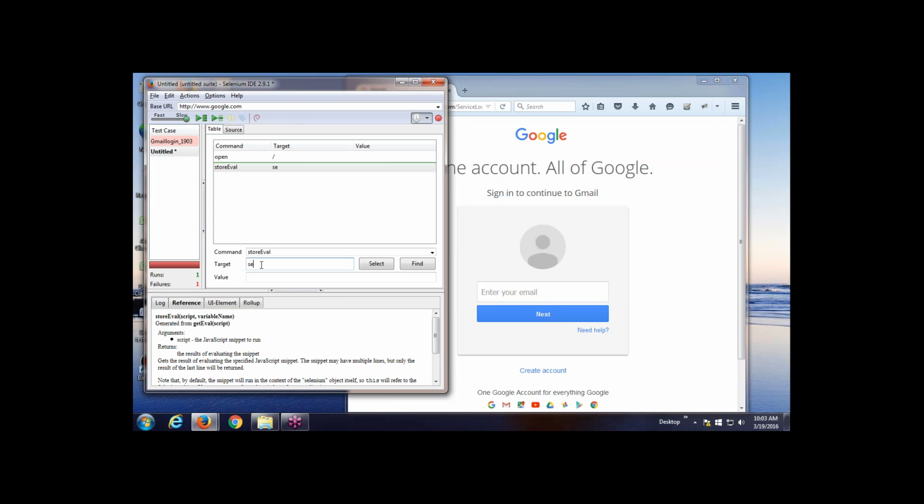So what is store eval? Store eval is just some variable. This is called a variable. This is search data. From where are we getting the search data? Search data value. We define the target. This is our store eval. This is the value we are storing somewhere in our system. This search data equals Selenium IDE, which we put in our text file. Okay, that will be our calling here.